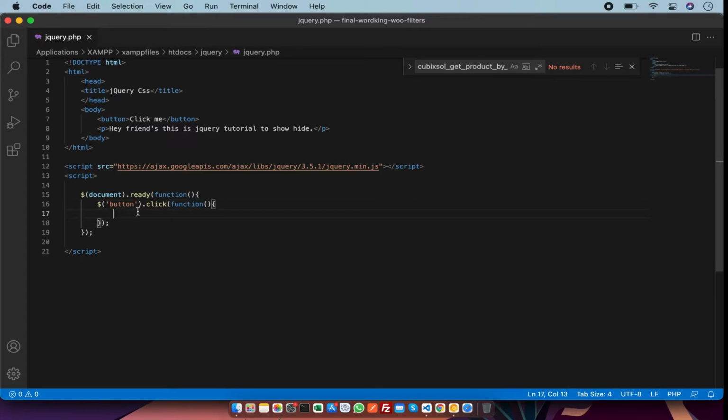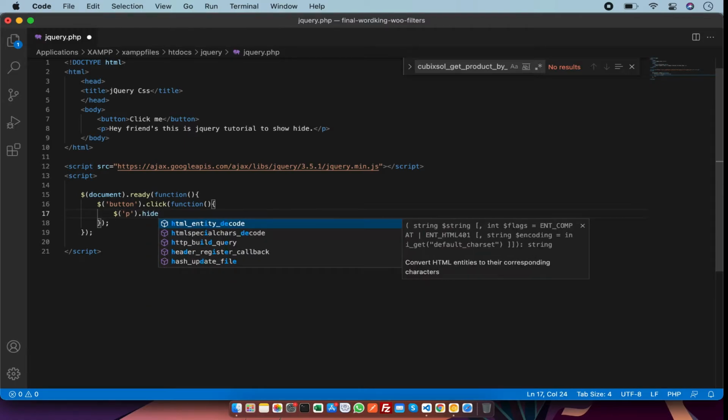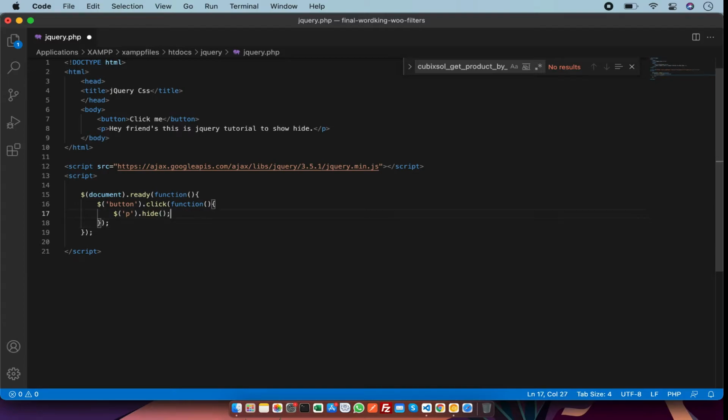So this is my on click code. If the button is clicked, then it will show or hide the div. To show or hide the div, you have to specify a div. For example, I am going to put the name of the div. To hide, we use the hide function in jQuery. On this button click, it will hide this div.